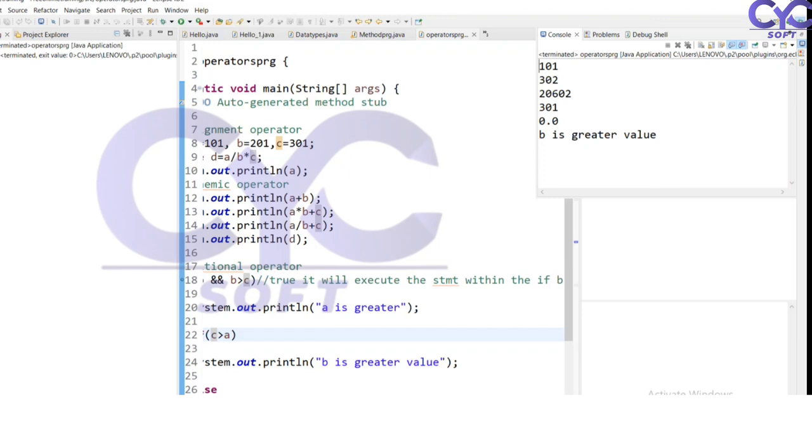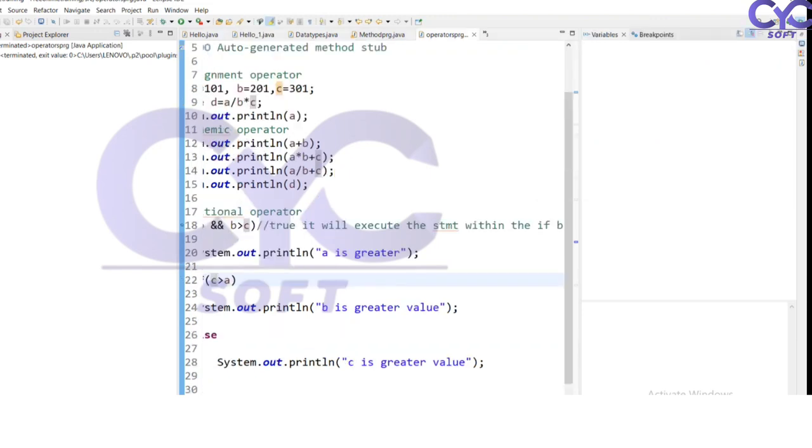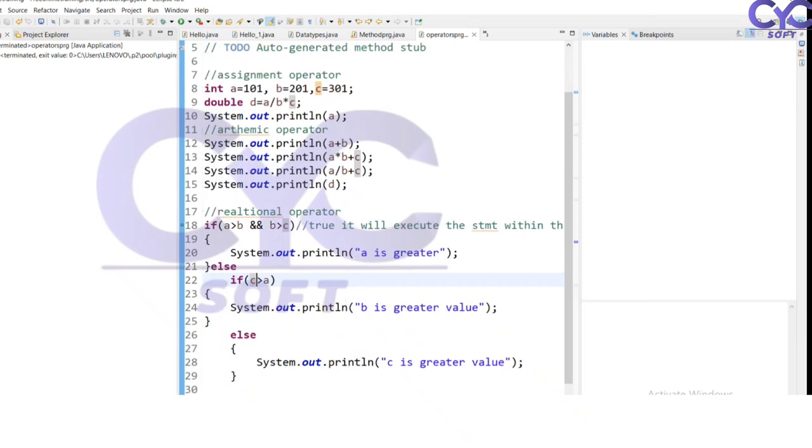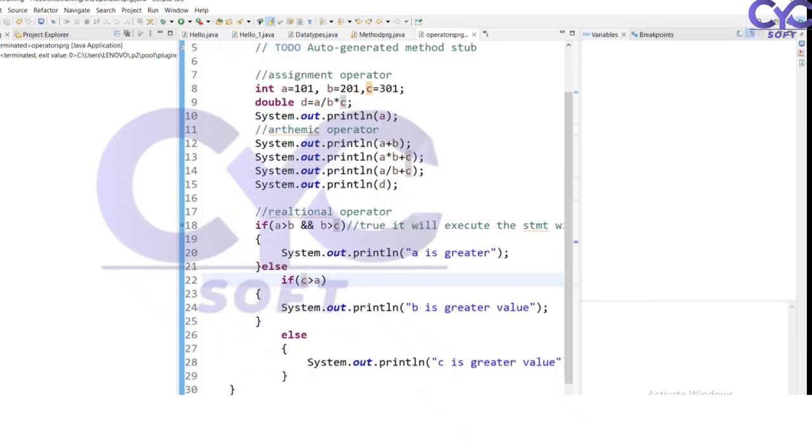No, it is still printing B is the greater operator. So what have I done wrong here? It means the condition is wrong. If A is greater than B and B and C, whatever condition I have put is wrong. So what it is doing, I will put in the else condition. I will check.